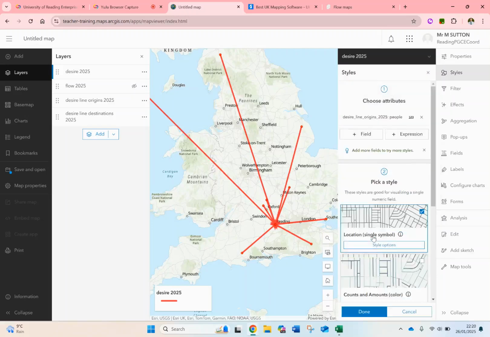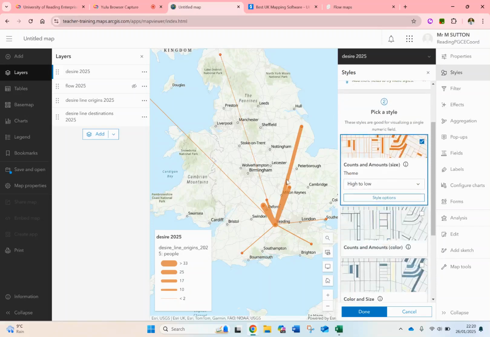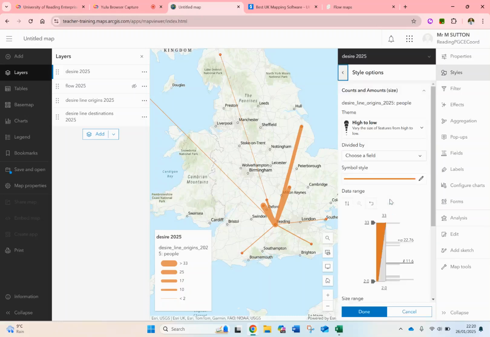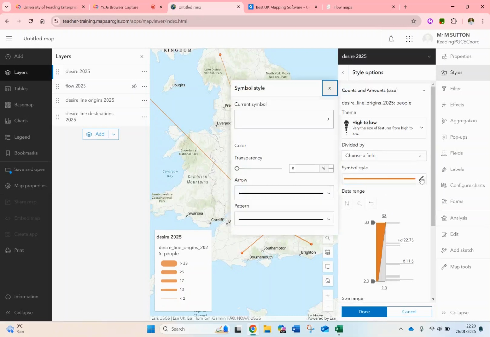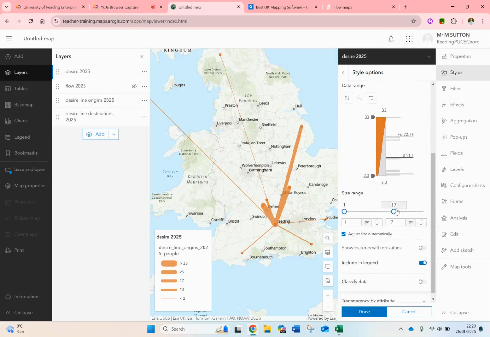Add, and it's going to have a little think, and it's going to suggest that's the best way to present them. Okay, which looks pretty cool. So I know there's lots of people coming from this part of the country. It's even done a key for me, and I can go into Style Options. And if I want to, I can play around with the color. I can change that. I can change the cutoff boundaries.